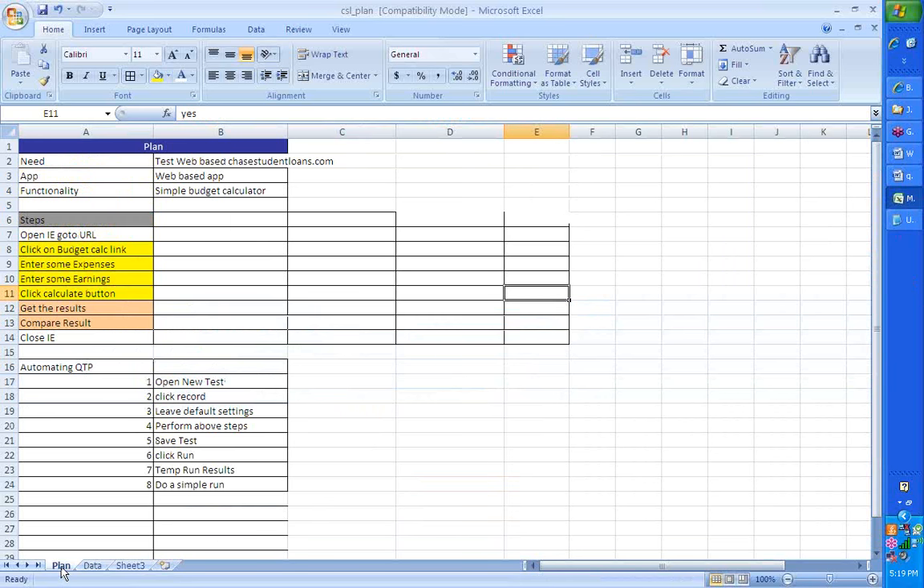And some of this, what I'm saying is called a plan. Is it a formal test plan like you would see as manual testers? No. But this is a high level plan as to what it is that we wish to do. So what is the need to test web-based chasestudentloans.com? The functionality we're going to test is the simple budget calculator, and this is a web-based application. Okay, that's my header, a simple header.